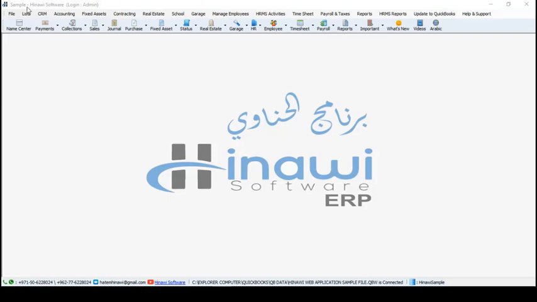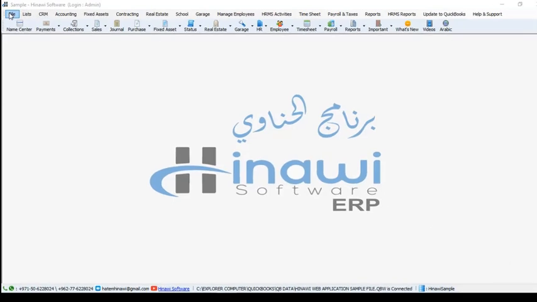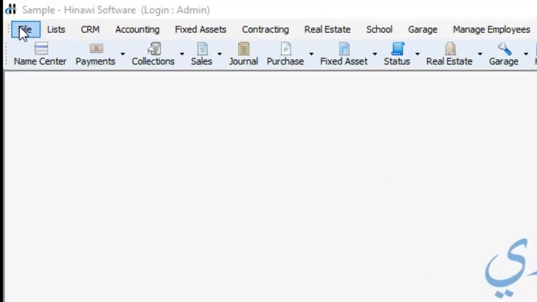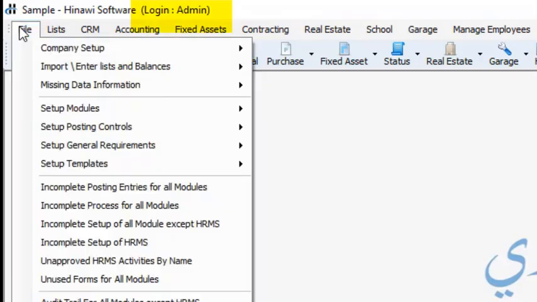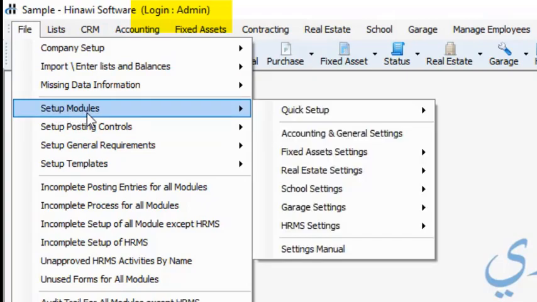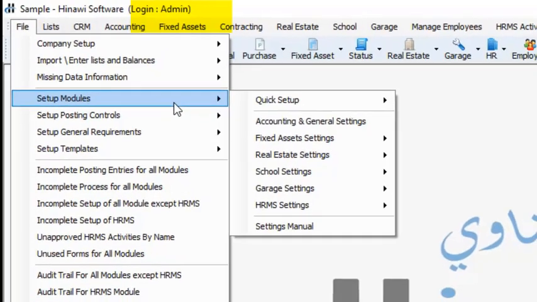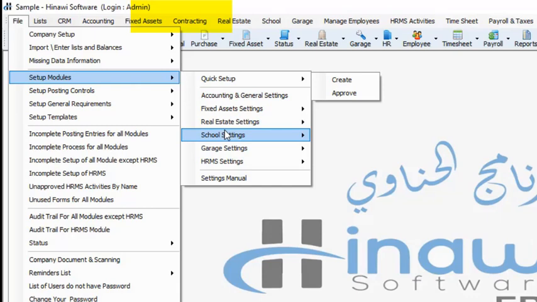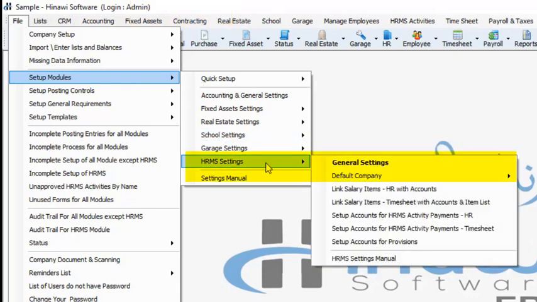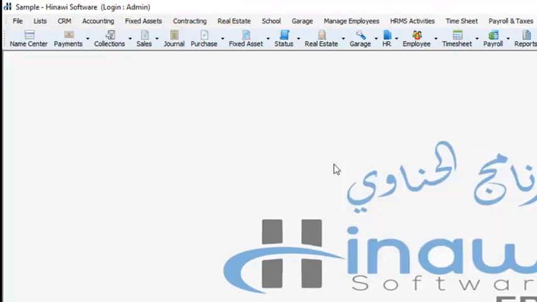So first of all, everything starts from the settings, right? That's why before I go into any of the cases or scenarios, I will go to the settings. Notice here that I'm logged in from the admin account because I want everything to be displayed in front of us and all settings to be available for us. So let me go to the HRMS settings and then to the general settings.